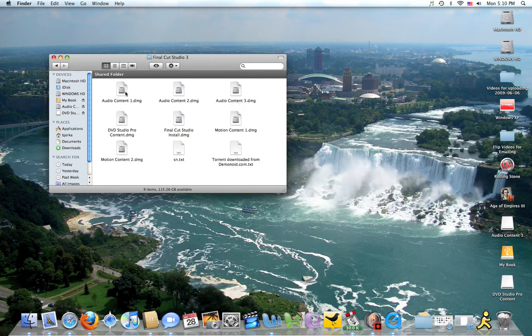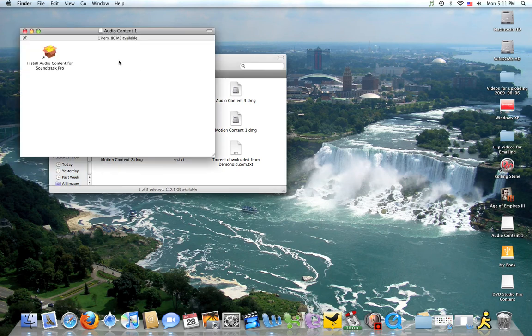Basically, what you want to do is install the audio content, the DVD Studio Pro content, and the motion content on an external hard drive. Alright, so here's how to do that.